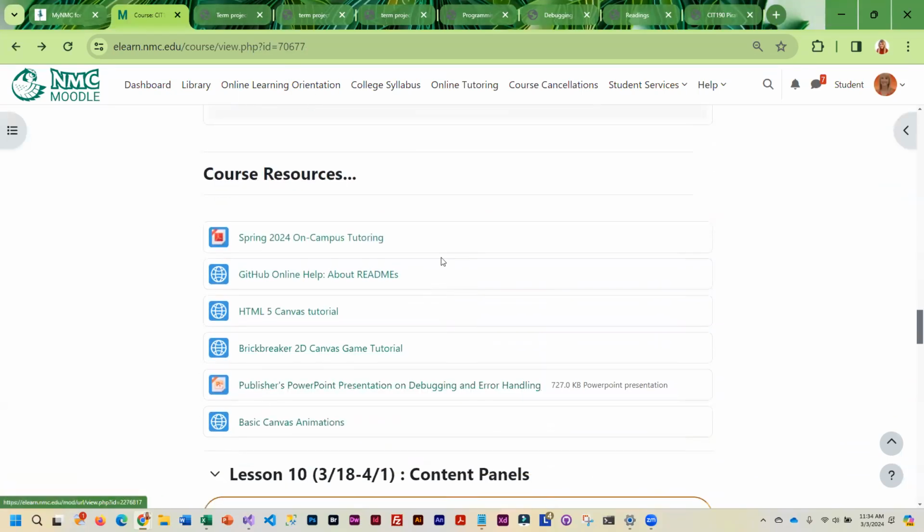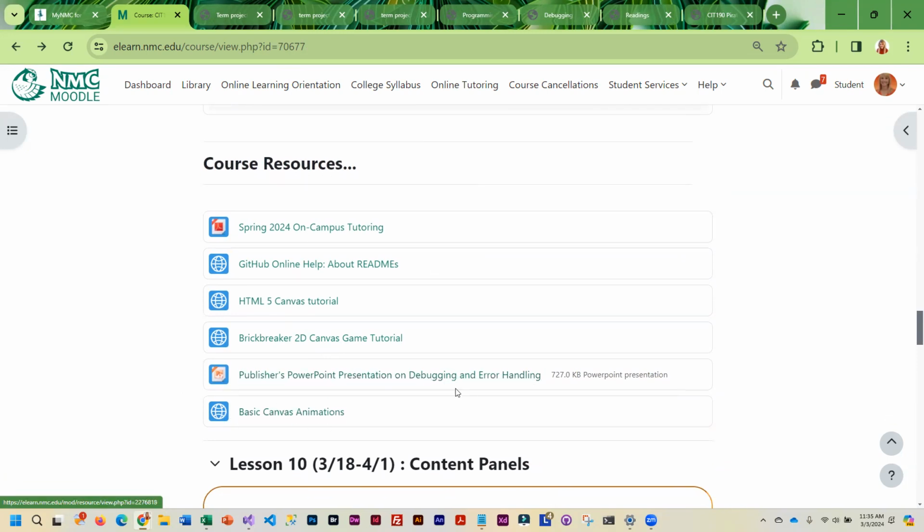As far as coding resources go, I do have information on README files. I've got a link to a Canvas tutorial, a 2D Canvas game, Brick Breaker, if you wanted to do something similar. And I've got the publisher's PowerPoint along with a basic Canvas animation tutorial.